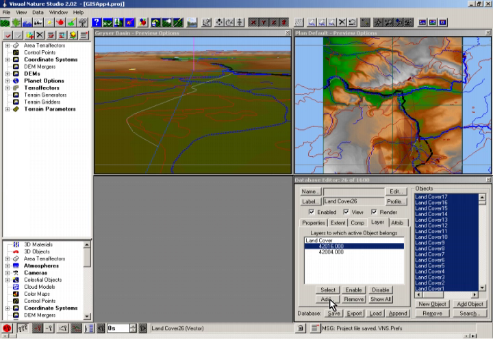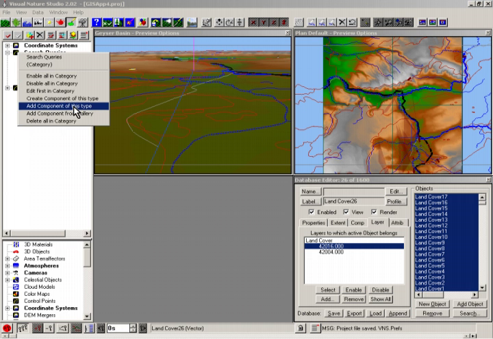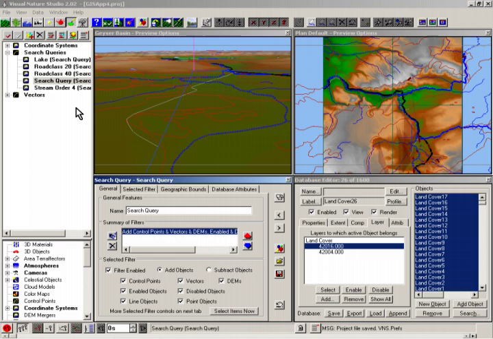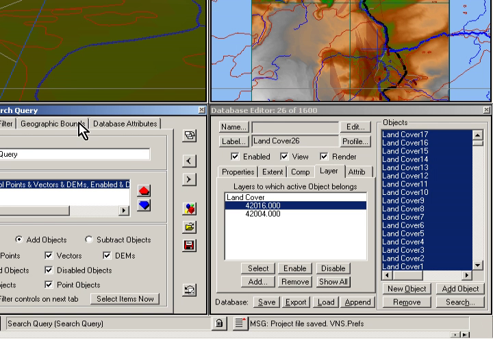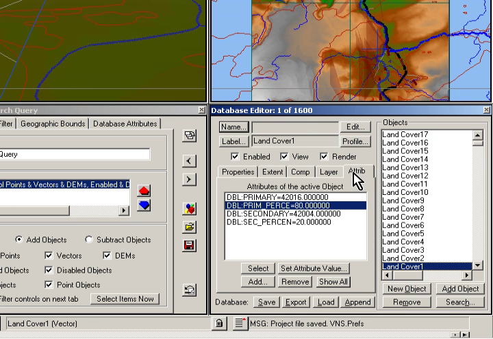First, we need to determine what primary land cover groups we have. Search queries will be a big help here. Go to the Vector Task Mode and expand the Search Queries category. Add a generic search query. Go to the Database Editor. Select the Land Cover 1 object and open its attributes page. The primary land cover code is 42016.